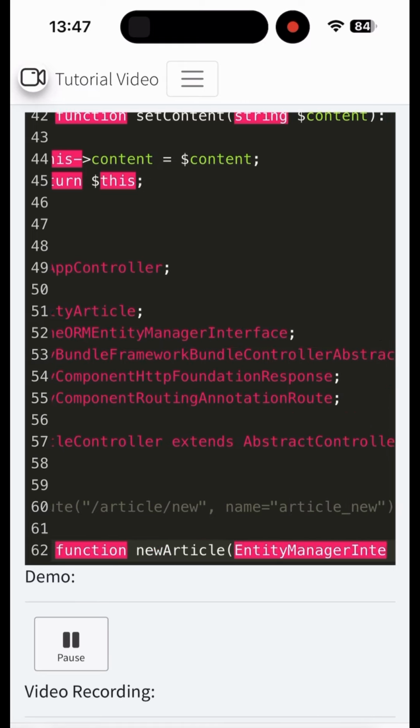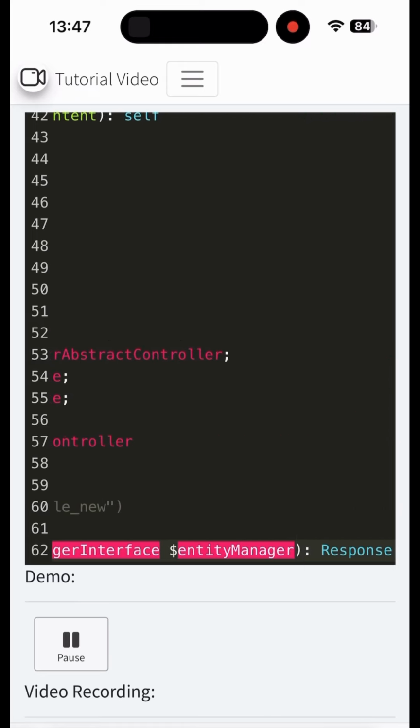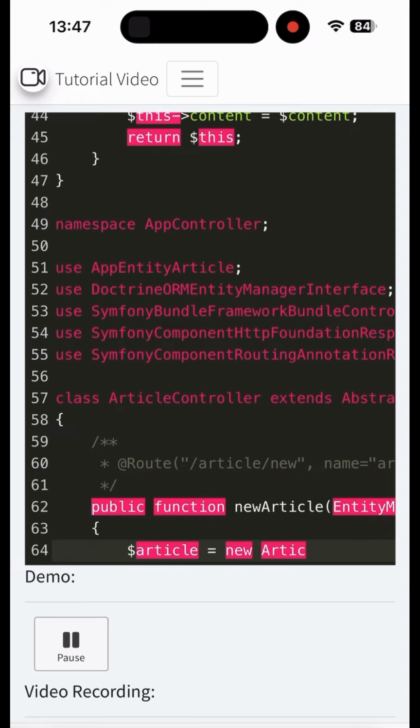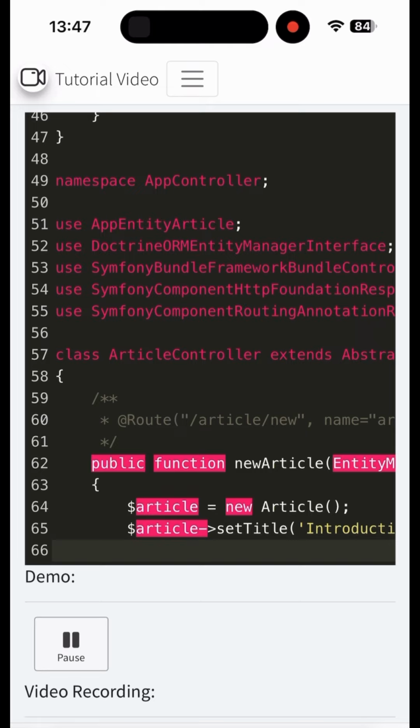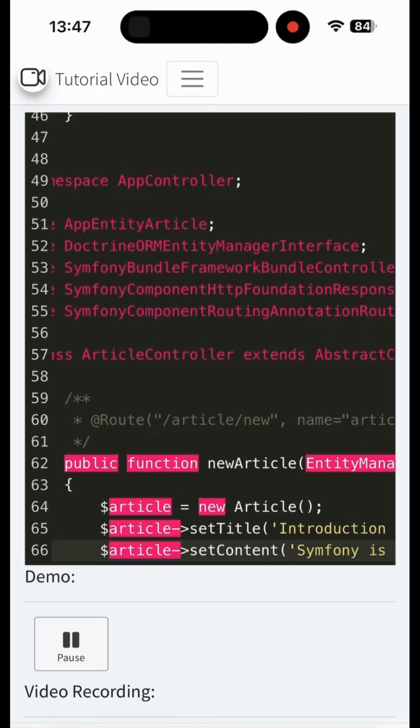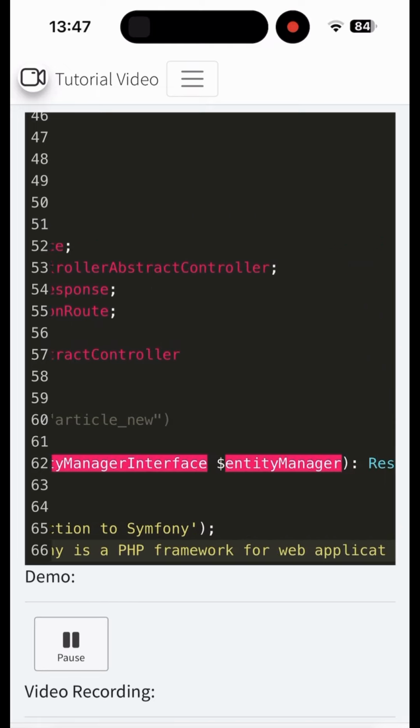Step 3. Applying migrations. Migrations allow you to update your database schema to match the structure defined in your entity classes. Once you generate a migration file, it contains the SQL required to create or modify tables. Applying the migration updates the database schema.